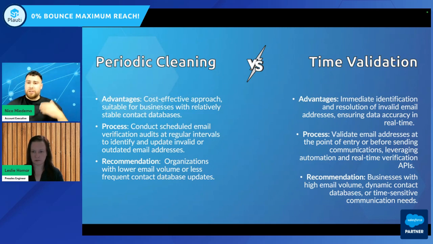So you can do basically a validation upon entry. If you're running a campaign, do a validation right before, and then systematically every 3 months, for example, a validation to make sure everything is always up to date.